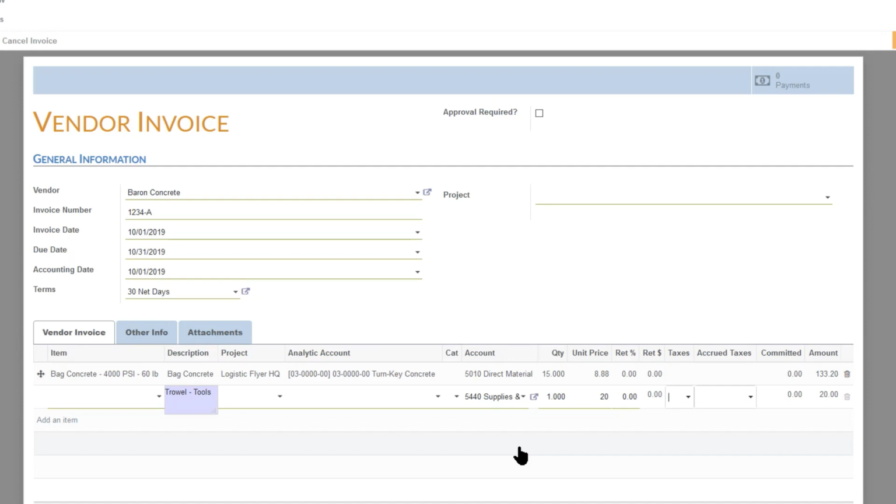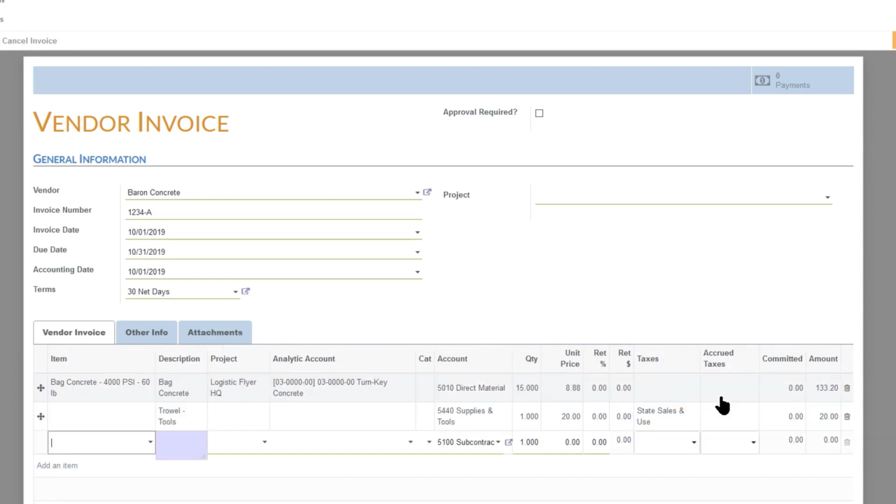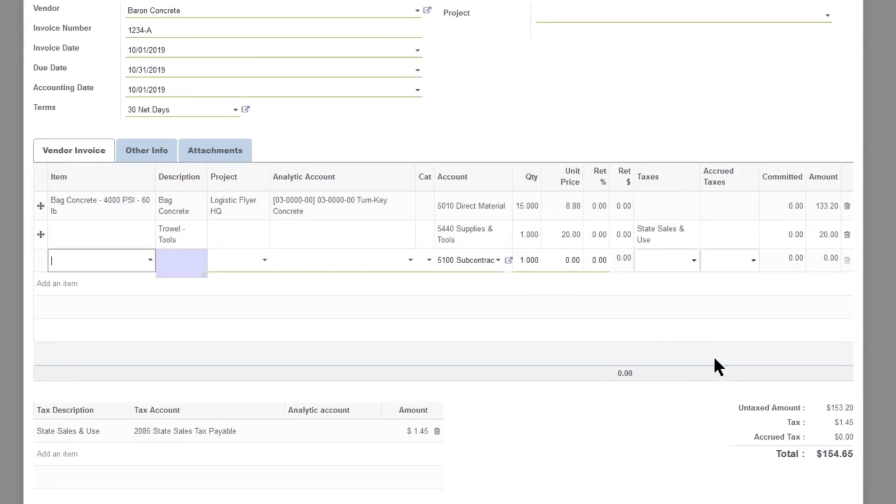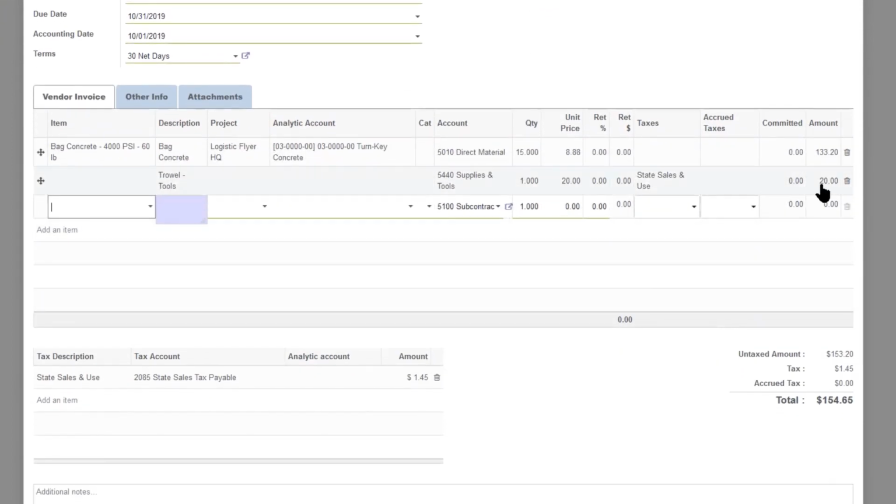Taxes and accrued taxes. If I want to apply tax to any one of these items, I can choose from my list of taxes. I have one set up right now, my state sales and use tax. I'm not accruing taxes at this point. That's an advanced topic for another video. But as I continue to tab through this line, it does apply the tax to that one line. On that $20, there's $1.45 tax.